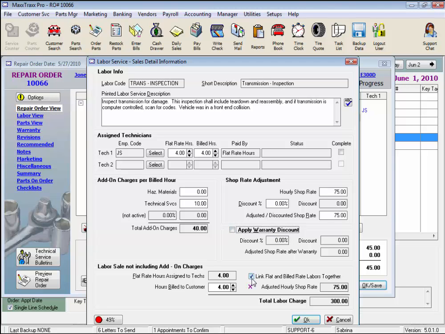This checkbox is linking our flat rate hours and our billed hours together automatically. If we wanted to pay our technicians more or charge the customer more, just uncheck the box and make your changes. Note, you need to increase the flat rate hours here to change the amounts up here assigned to the technician. The reason we have the option to enter hours up here is only to be able to split the time between two techs. And let's click OK.